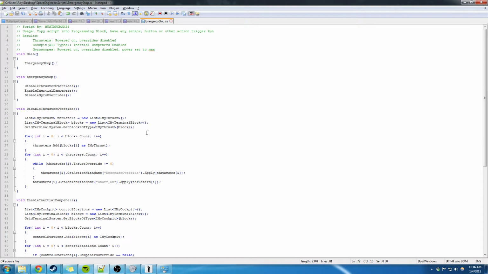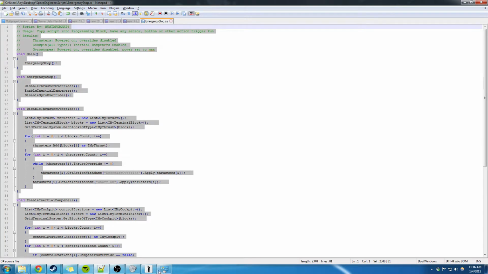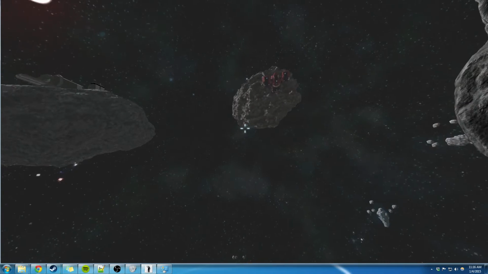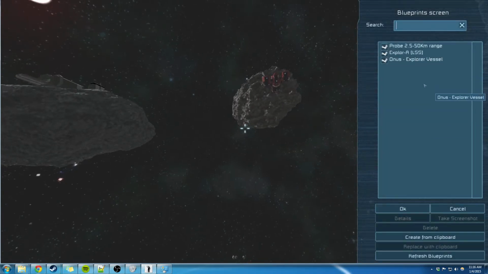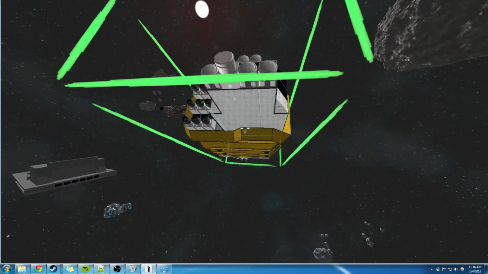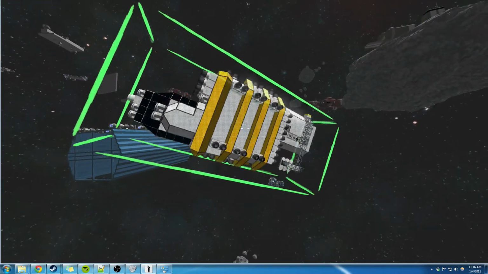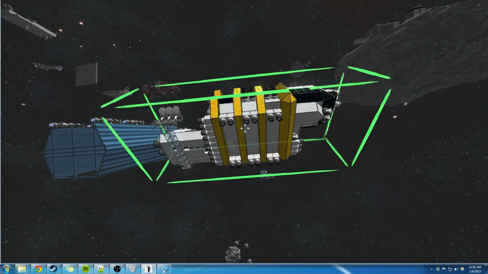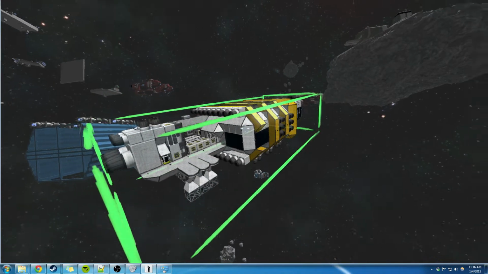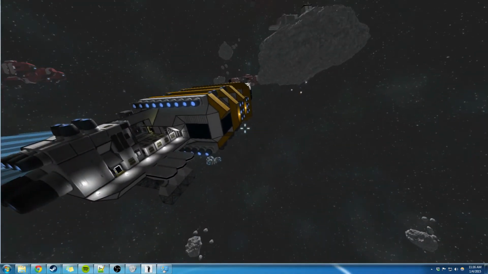So what I'm going to do here is copy this into the game to show how easy it is to use. I'm going to pick a ship from the workshop. This one was on the top of the subreddit today, the Onus. Let me get it all flipped around. Okay, so I'm going to point at that asteroid over there.